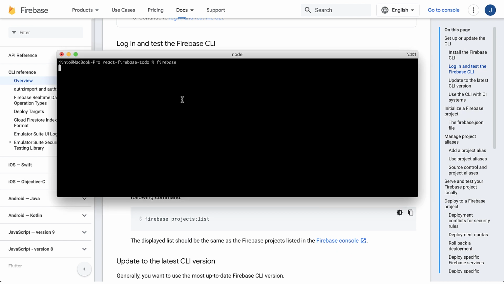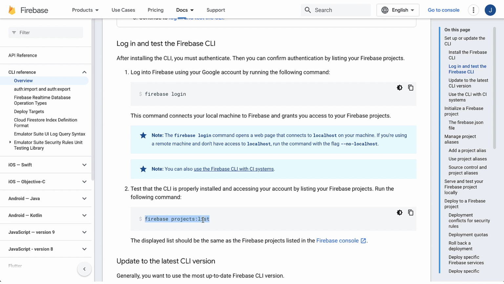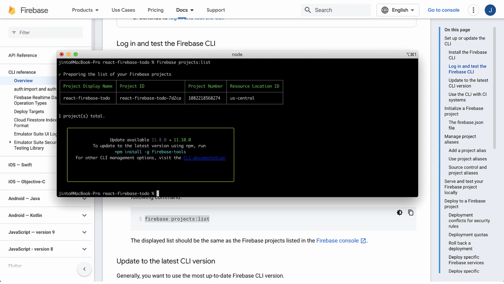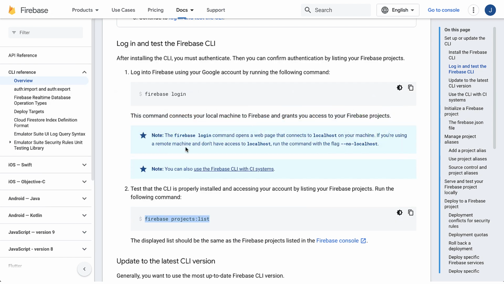First step is firebase login. Now I have just logged in. Basically, it will ask you to log in with the Google login with which we enabled Firebase. Now we look at the current projects. You can see that the project we created is listed here, which is the React Firebase Todo. So that means we are logged into the correct account.